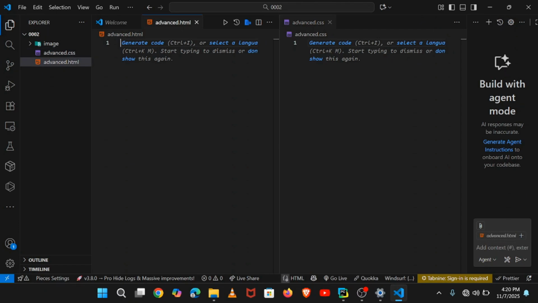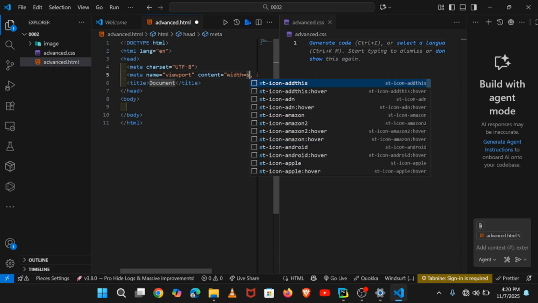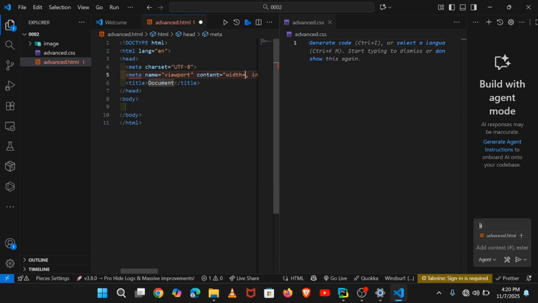So come here to this advanced HTML file and type the exclamation mark, and when you do that with Shift, you get this abbreviation. The first thing that I'll be creating is a simple code. For example, I will add my section. No, Control Z, like that.